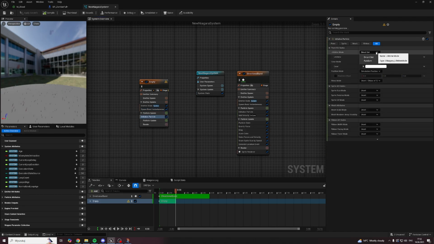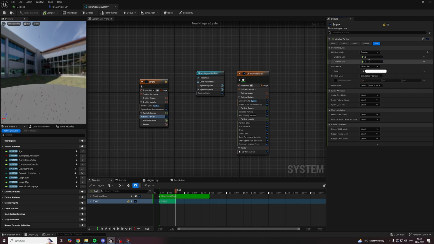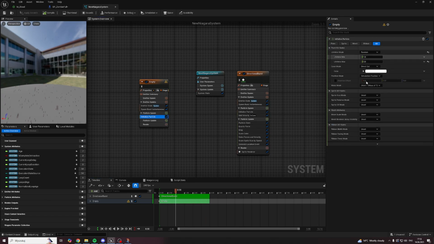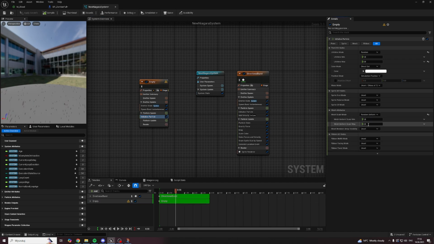We set it to random, we set it to 1 and 3. Also we can drag this thing to match it with the other one. So initialize particle, 1 and 3, and then under mesh scale mode we set it to random uniform and set it to 1 and 3. So it randomizes the scale of the meshes.